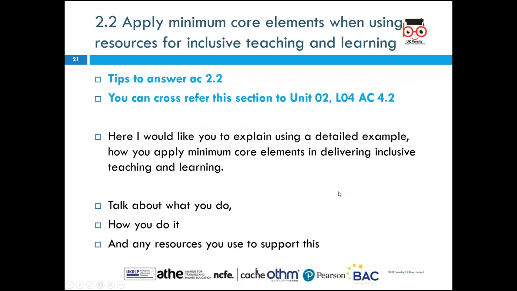So, how to answer 2.2. Again, AC 2.2 for Unit 3 can be cross-referred to Unit 2's Learning Outcome for AC 4.2. So if you have that and it's been marked off and it's complete, then you can completely cross-refer it. Make a note, say that this AC 2.2 is being cross-referred to so-and-so over there. If you've not done that, then I would like you to explain using a detailed example of how you apply minimum core elements when you're delivering inclusive teaching and learning.